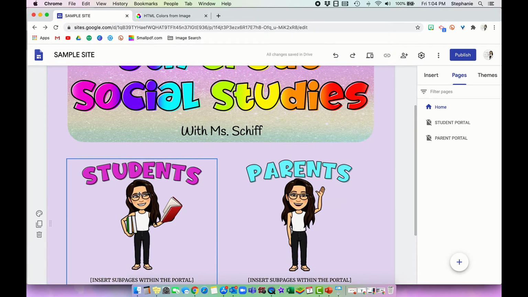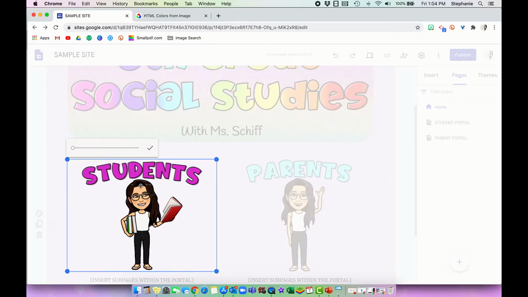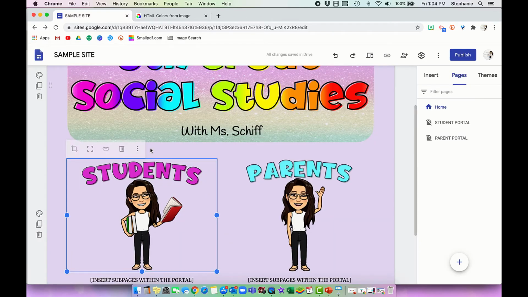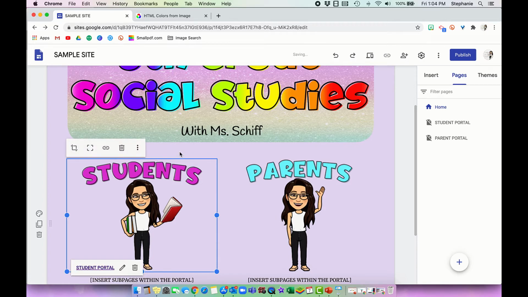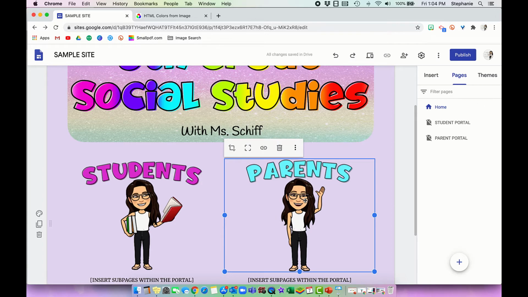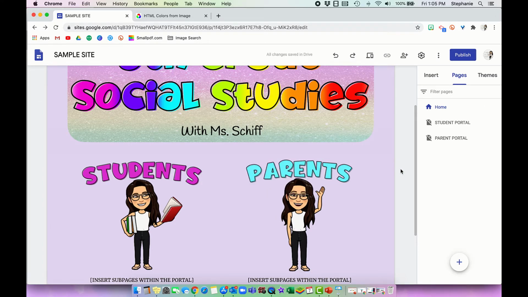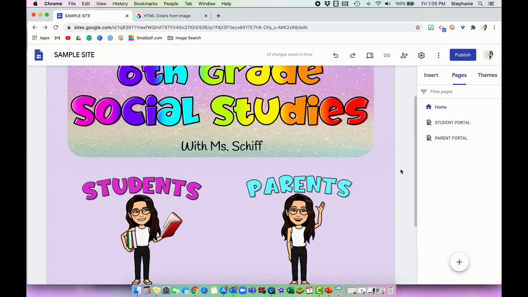Now I want to be able to link my image, so I'm going to click on that image, and if you get this, just click the checkbox. Select Insert Link, and because we've created our landing pages already, they should be here. I'm going to do Student Portal, click Apply, and you'll see it confirms it down there. Again, select the link, Parent Portal, Apply, and now they should be linked to their landing page.